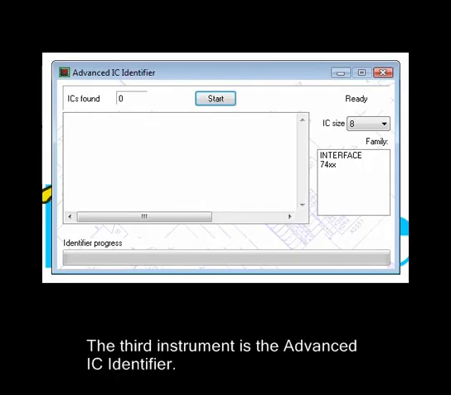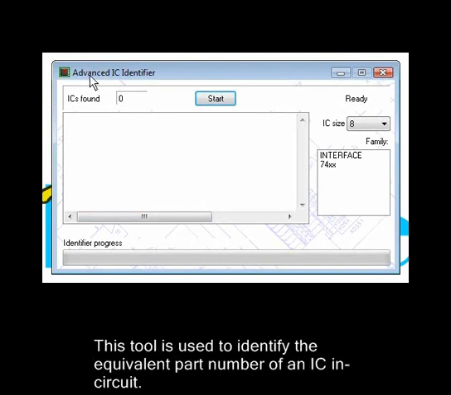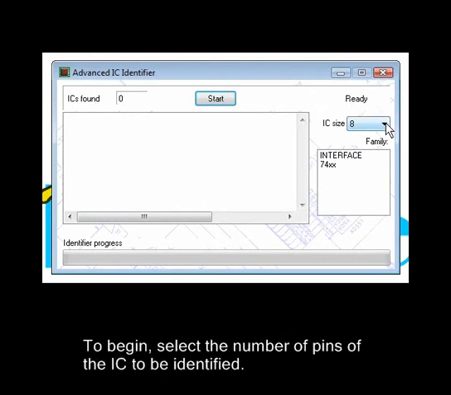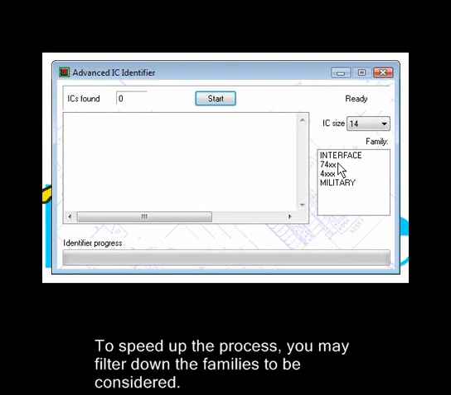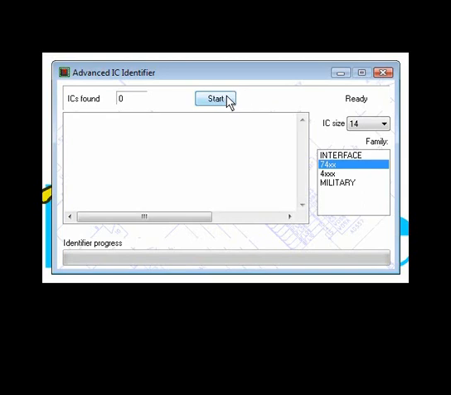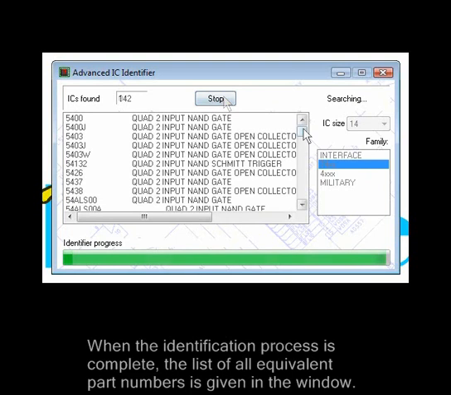The third instrument is the Advanced IC Identifier. This tool is used to identify the equivalent part number of an IC in circuit. To begin, select the number of pins of the IC to be identified. To speed up the process, you may filter down the families to be considered. When the identification process is complete, the list of all equivalent part numbers is given in a window.